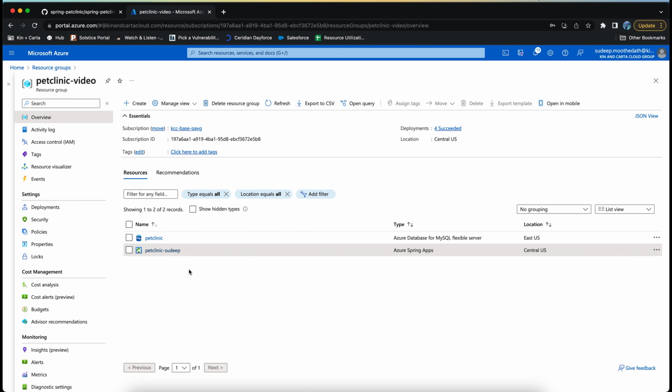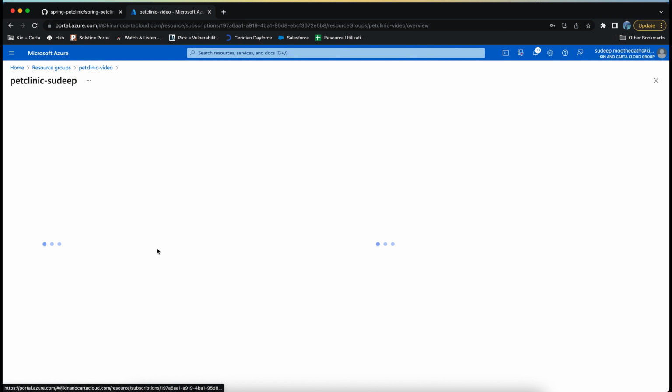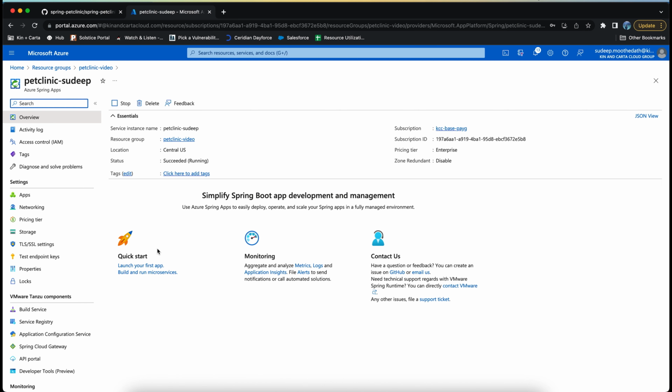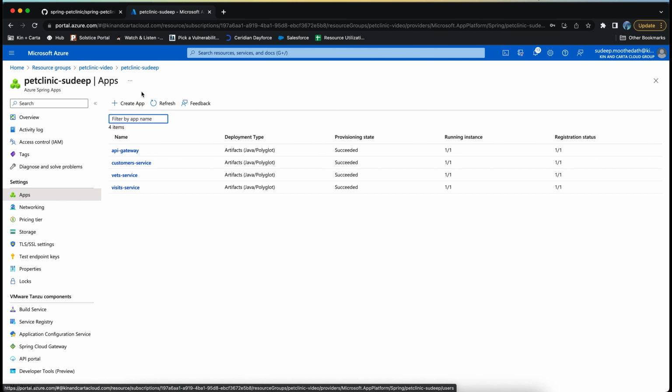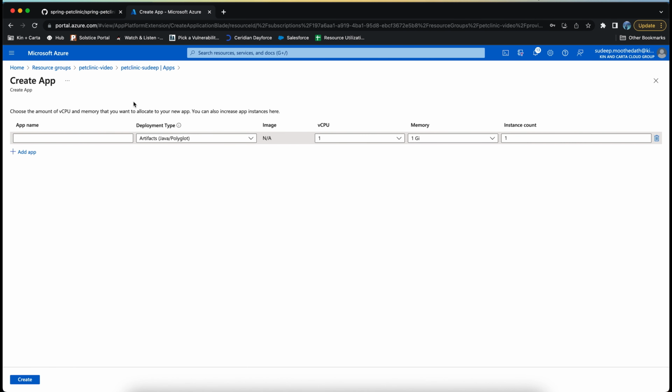So you can see this is the end result of setting up both Azure Spring Apps and Azure Database for MySQL Flexible Server. So once you go inside the Azure Spring Apps, the next step is you have to deploy your applications. In order for you to deploy your applications, you need to first create them. So here under the app section, you have an option to create an app. So you can give your app name, and since you are going to create it from an artifact and not bringing your own container, let's pick the artifacts.